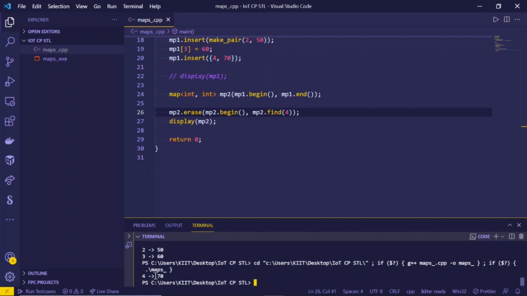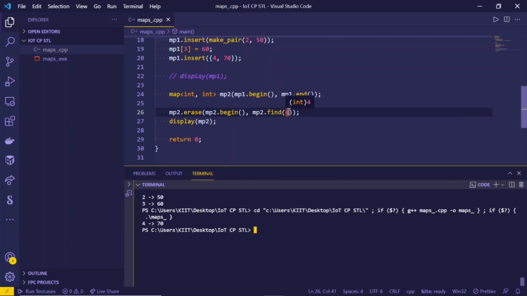yeah, so we have deleted every value except for 4, and that's because, as I said, the iterator which mp2.find returns is going to point at one element behind 4, right? So that's why we delete 1, 2, and 3, and 4 does not get deleted. Okay, so that's how you erase elements. So we now know how to erase a particular key. We know how to erase a range of elements.